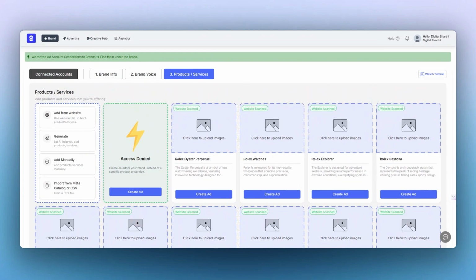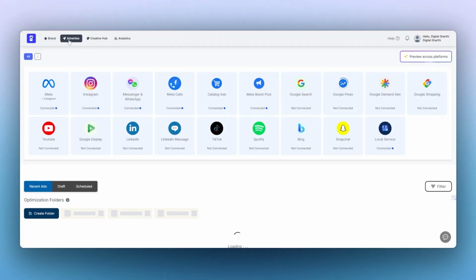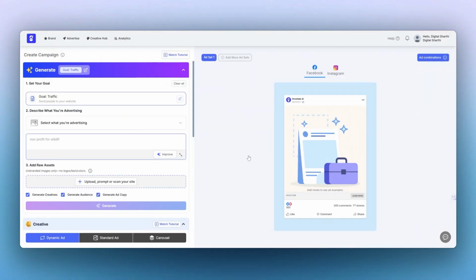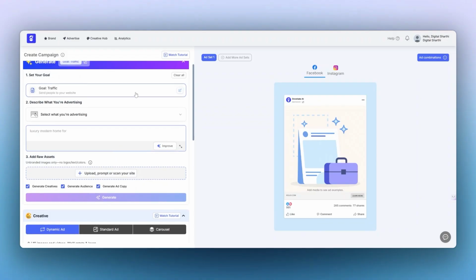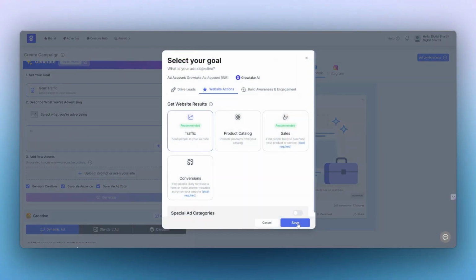Now the advertise part, which is the main one. Let's open the advertise tab. For example, I am choosing Meta, but the steps are almost the same for every platform. Here are the three quick steps, like set your goal. I set my goal as traffic on my website.